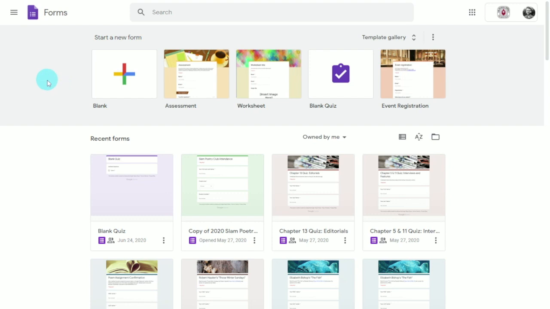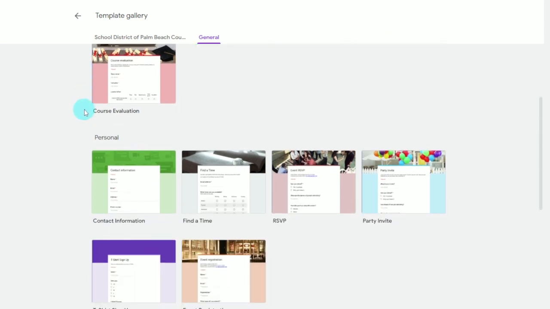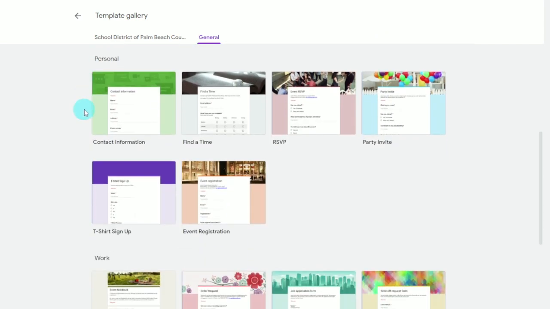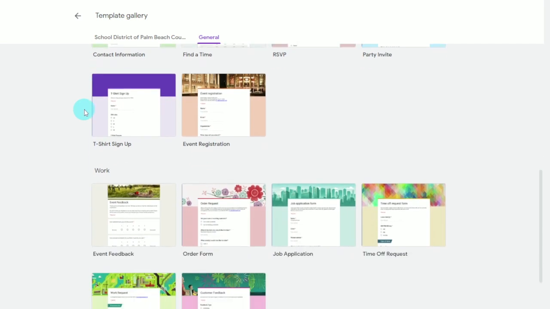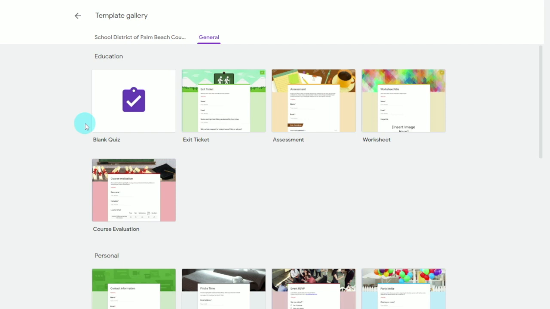Google Forms are used by creators to gather data in the form of polls and surveys, and by teachers to create activities. Just like Google Docs, Forms includes a template gallery that allows you to modify existing content to suit your purposes. From event registrations to feedback surveys, almost everything you could want to create already exists as a template in the gallery. For now, let's take a look at this assessment template.